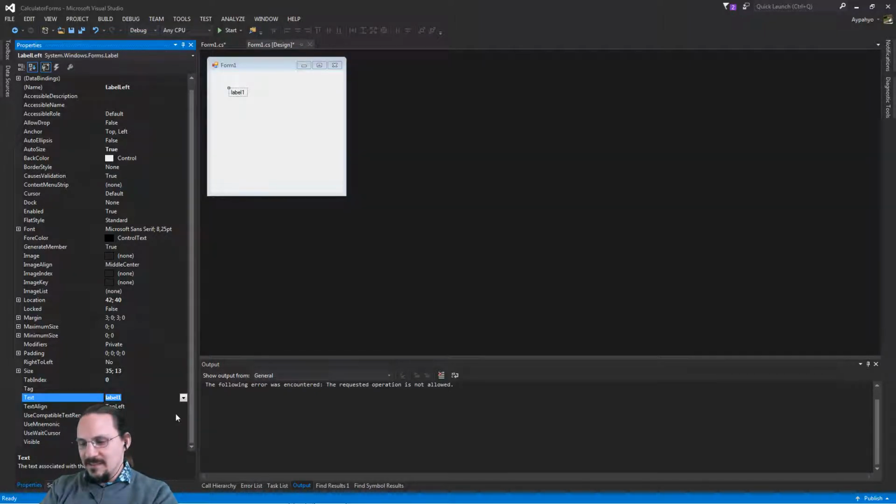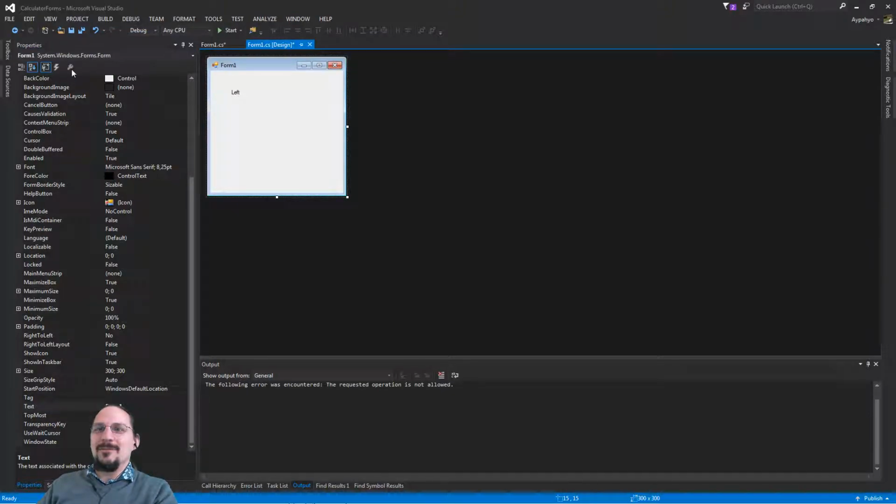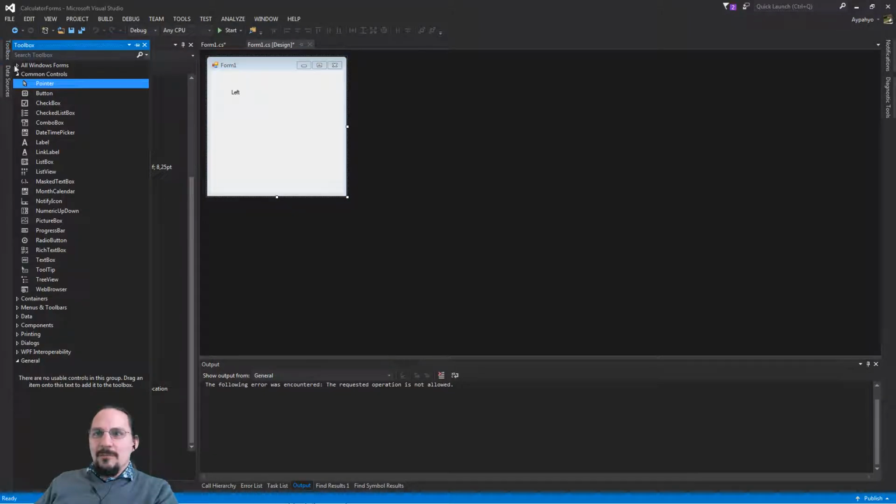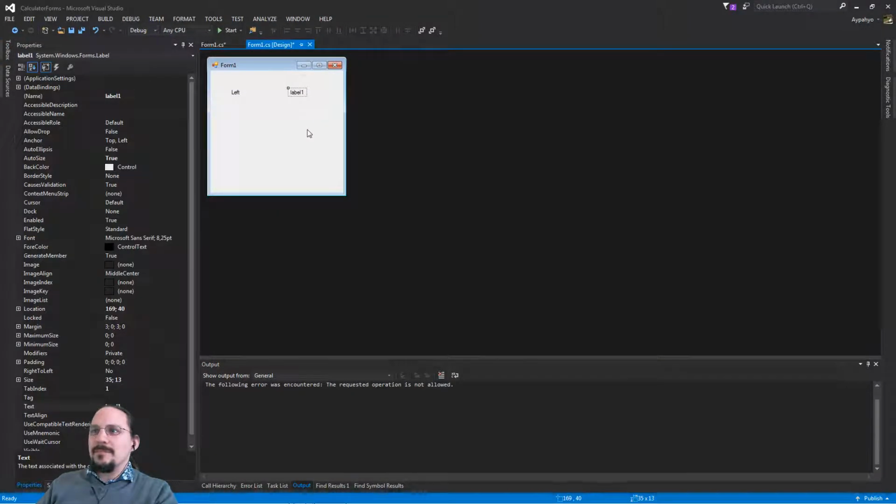So the text is left operator, left operand. Just left. Don't have that much text anyways. And then we're going to have another label. Let's grab another label in here, and let's call that one right.